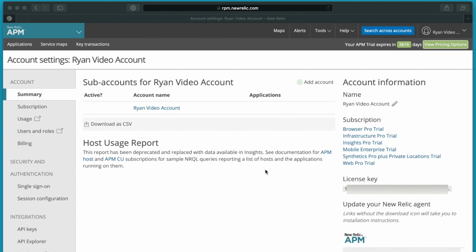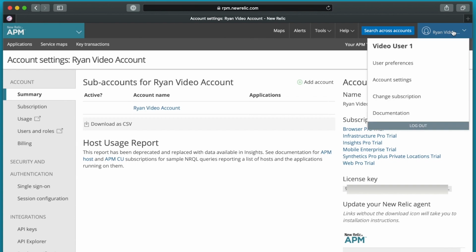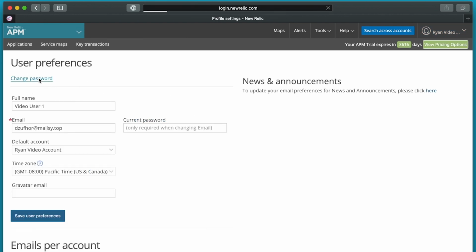Today I'll be walking you through how to change the password on your Relic account. So to begin with, let's head to the user preferences page and we'll hit the change password button.